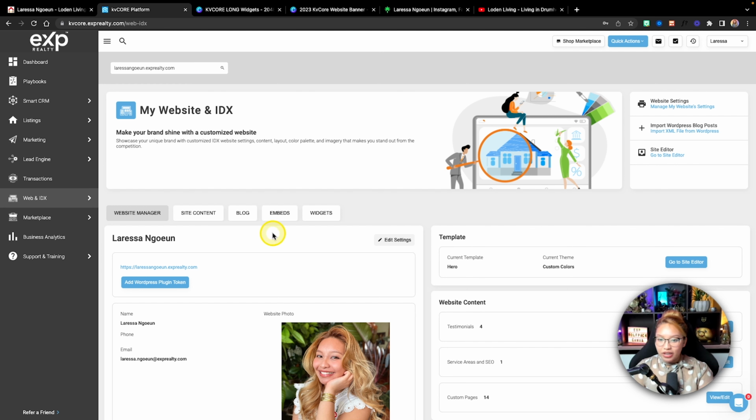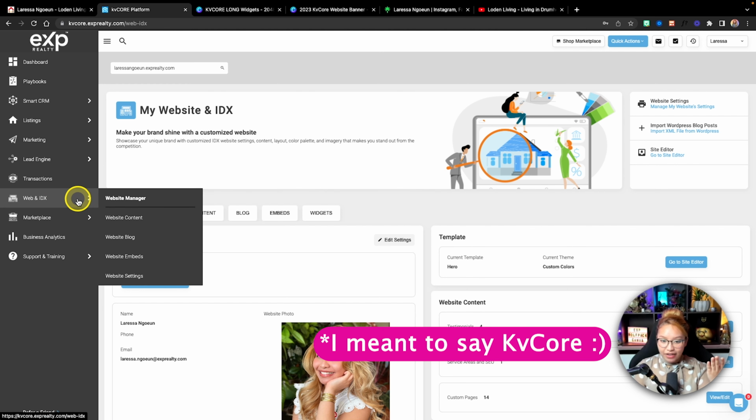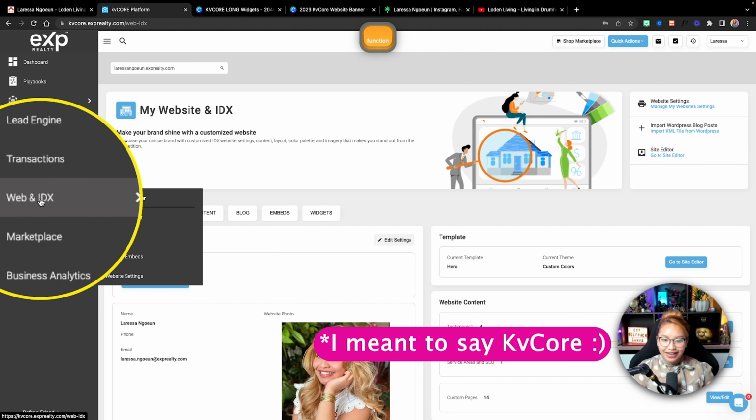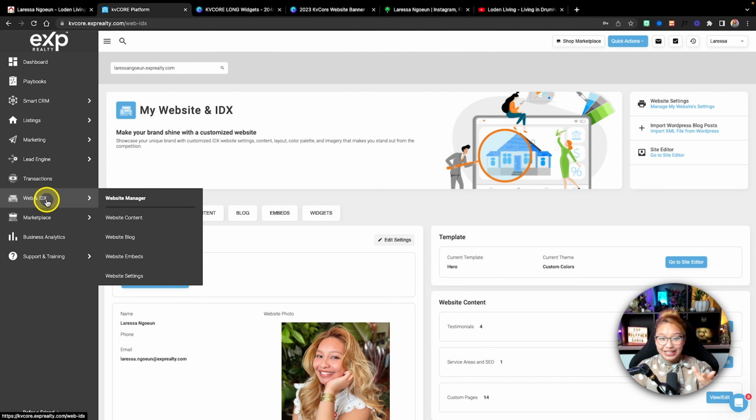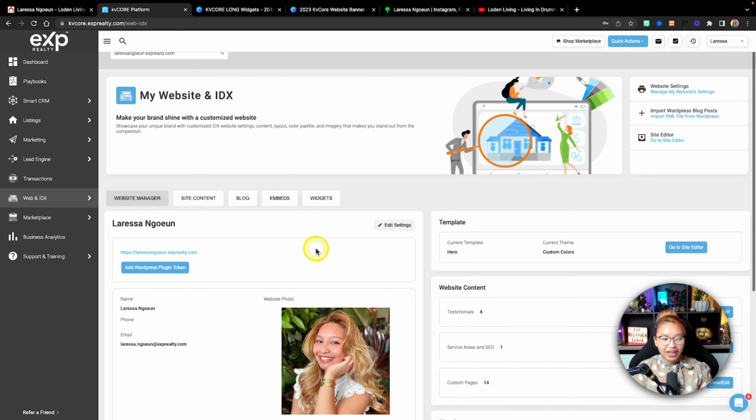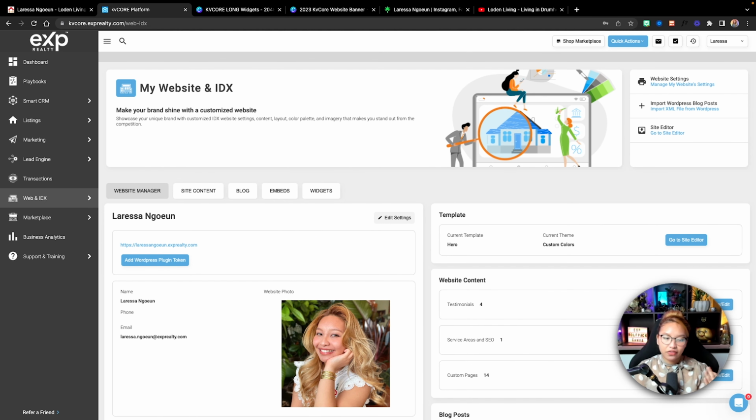Now, we are going to be starting. I'm clicked on the website and IDX tab here. So I'm clicked on that, and we're going to be working essentially in the following three sections. We're going to be working in the agent profile here, and web and IDX and site editor. So this is all within the web and IDX tab here.